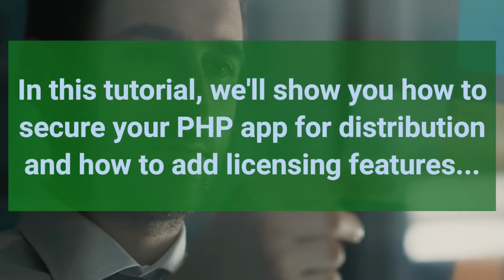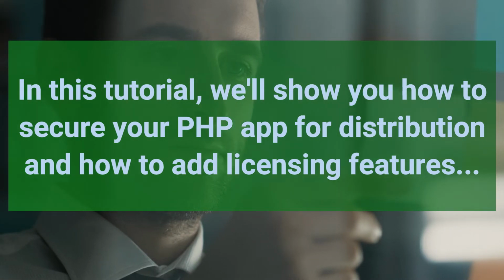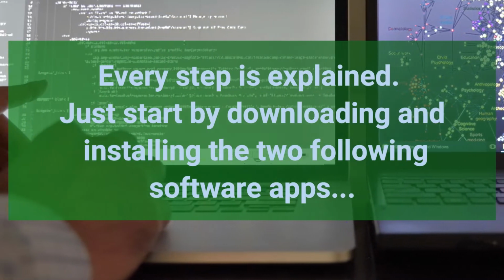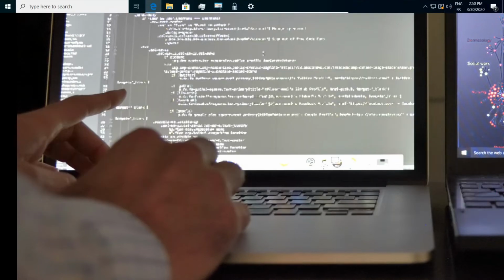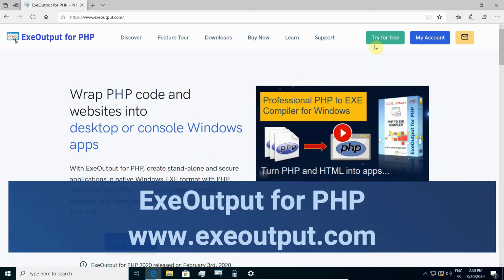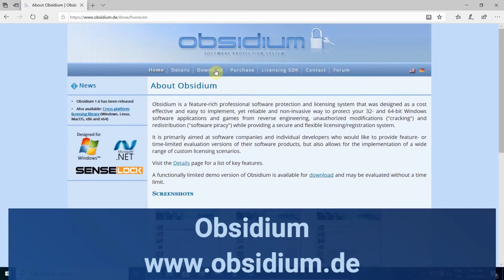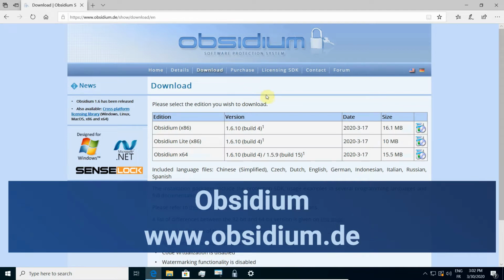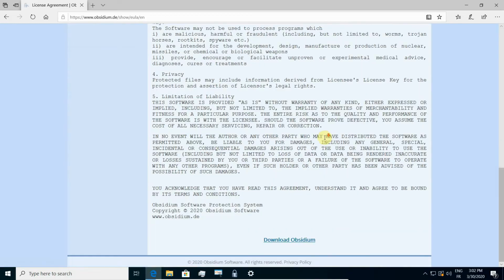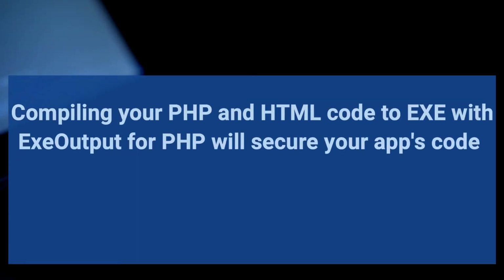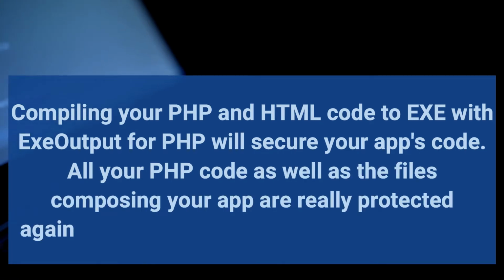In this tutorial, we'll show you how to secure your PHP app for distribution and how to add licensing features. Every step is explained. Just start by downloading and installing the two following software apps. Compiling your PHP and HTML code to exe with ExeOutput for PHP will secure your app's code.